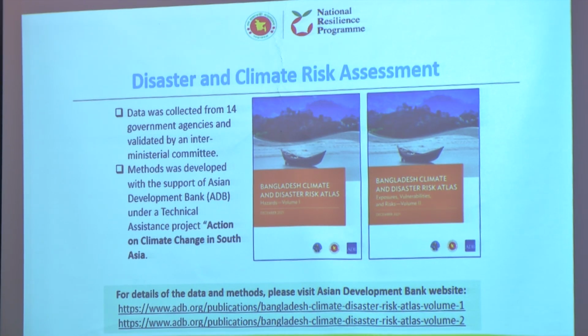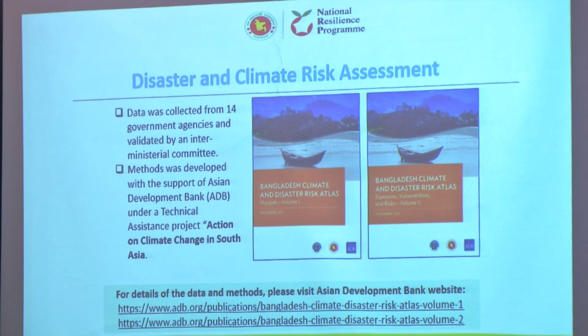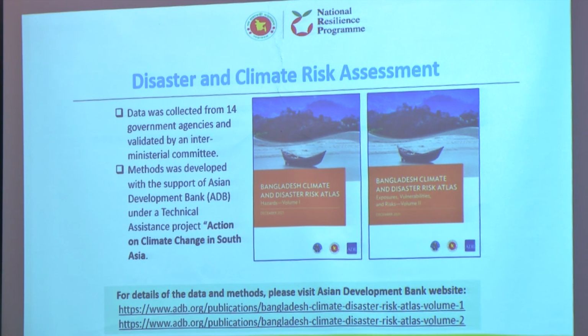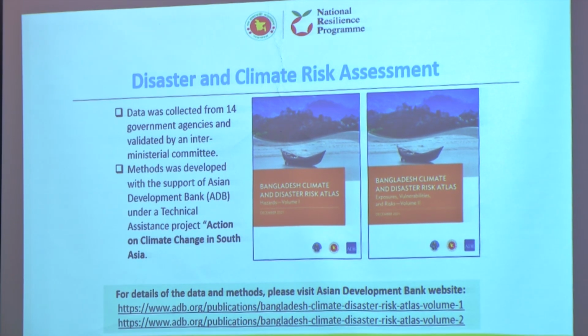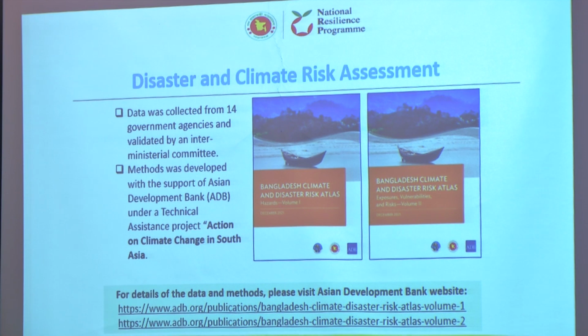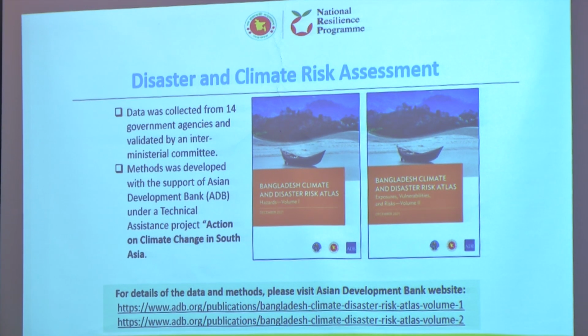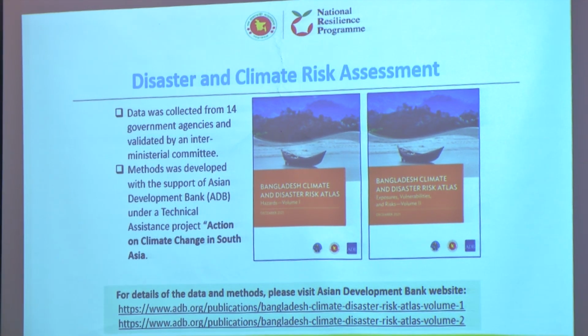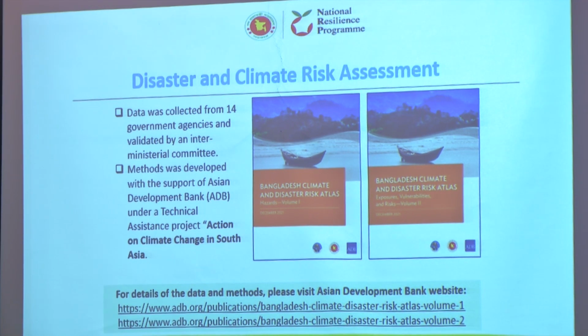Next slide. All the disaster risk assessment data and information used in the platform was collected from another project by the Asian Development Bank, the Climate Action in South Asia. It took 2.5 years to prepare all this risk assessment data. You can follow this link and get all the information, the methodology, and the reports and maps. There are more than 300 maps on risk, vulnerability and exposure. You can get all these reports there.